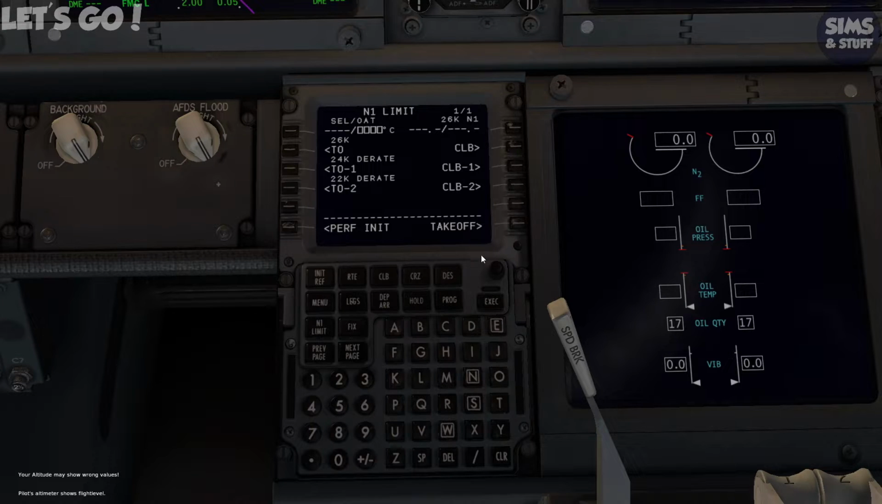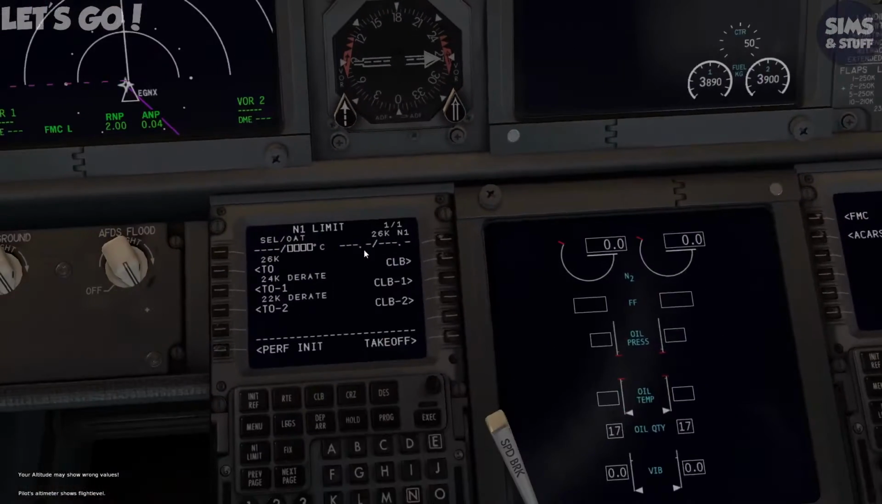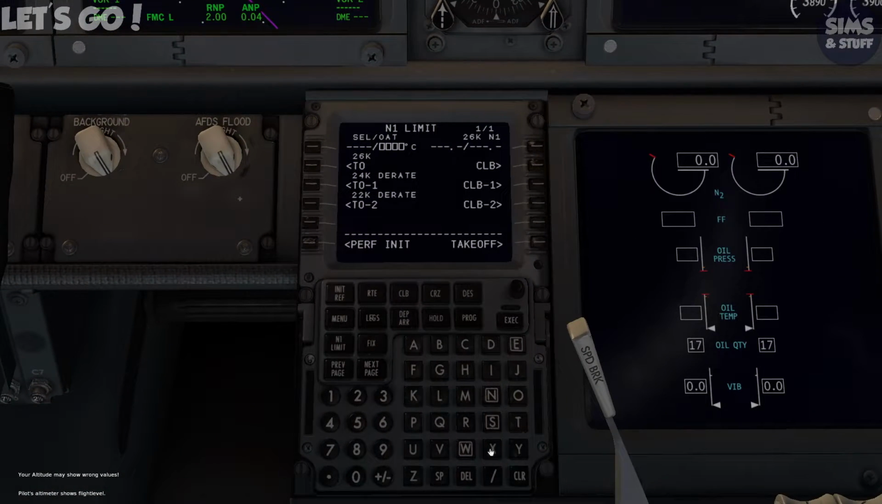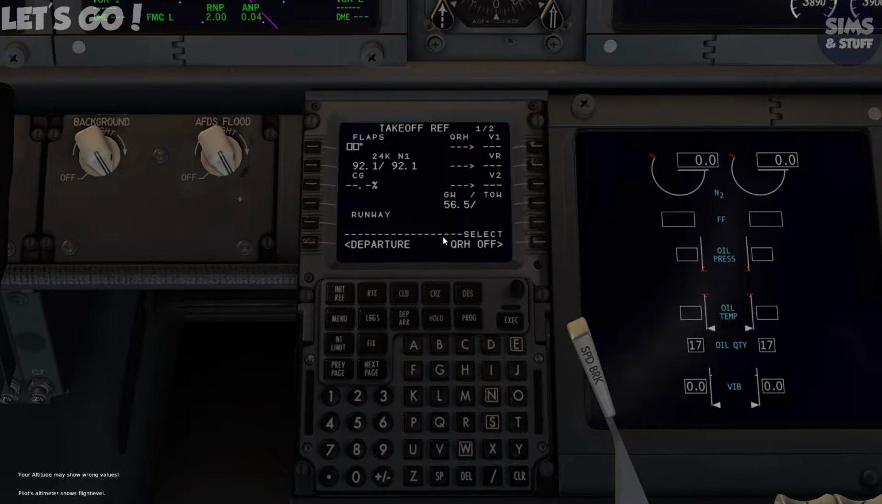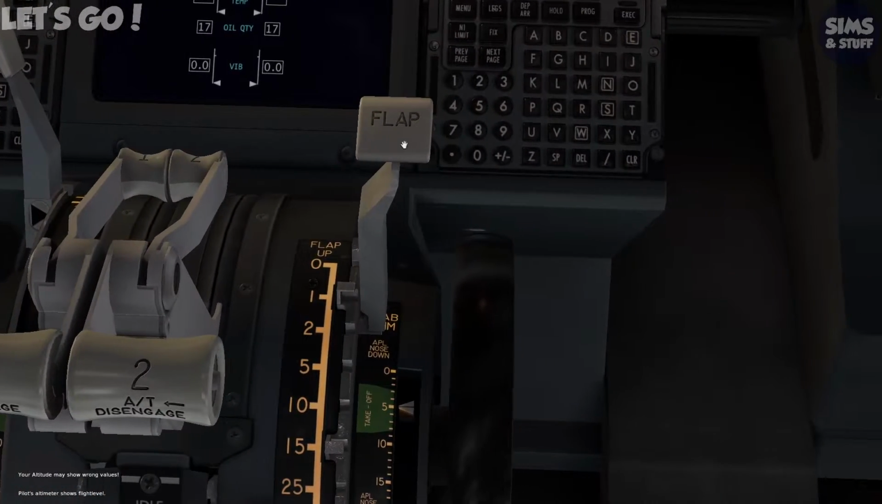So now click N1 limit. Now select outside air temperature. That is up here. So 3 degrees. So /3 in there. And now click takeoff 1, which is there. And then go to takeoff. So flaps is again on the plan. So 5 for flaps, which now I will actually go across here and set.